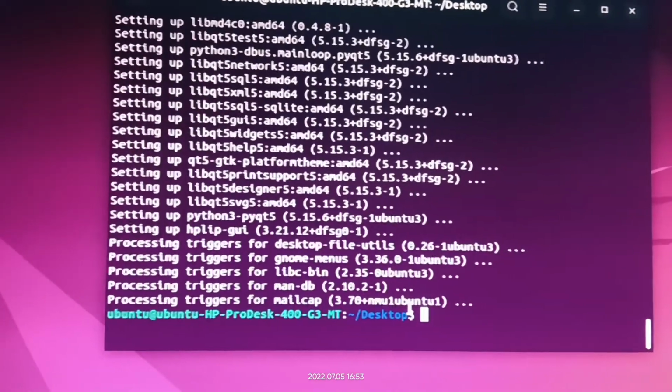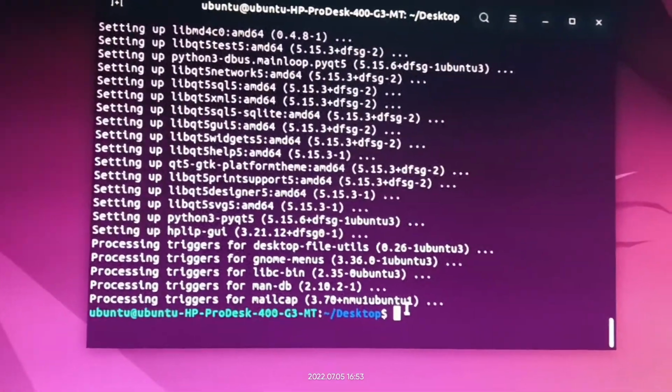So friends, in this way you can install HP plugin in Ubuntu 22.04.